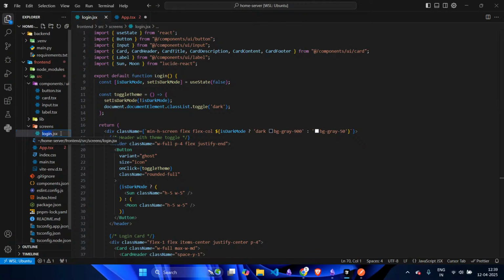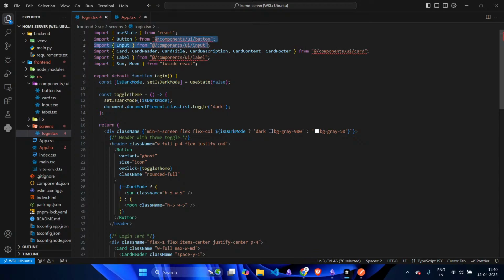damn. This should be a TSX file. Now we are working on TypeScript, so this should be a TSX file. And there we go. Now we see some squiggly lines. That's what I was wondering about. We were not seeing any squiggly lines then. Button. There we go.